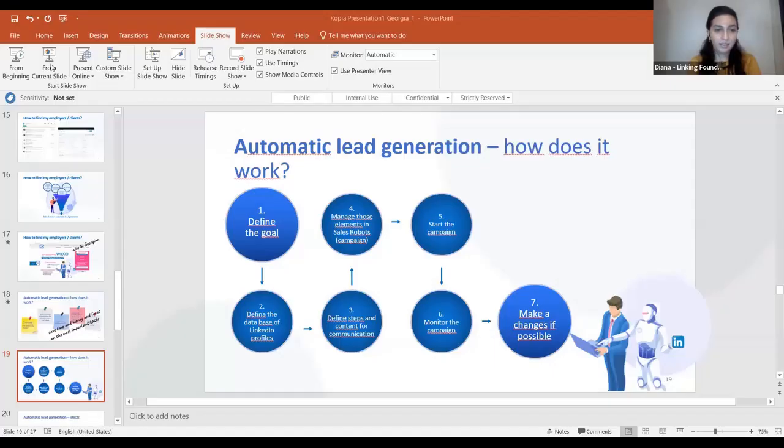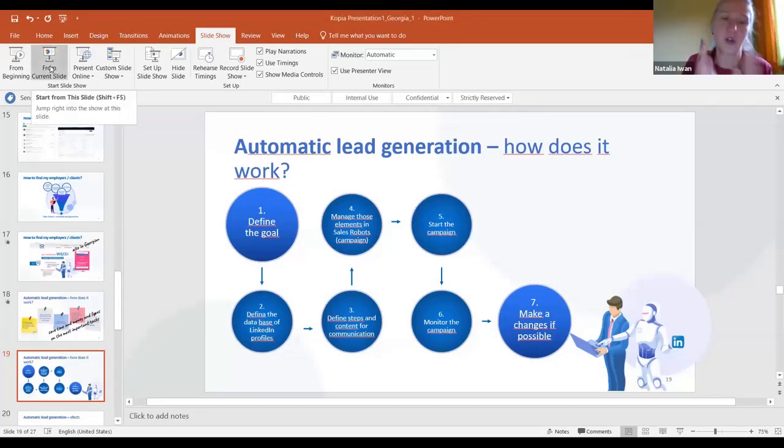Then the second step is to define the database on LinkedIn profiles. Do you share your screen? Because, sorry guys. I'm sorry. Don't worry. Yes, now it's good. Oh, sorry guys.